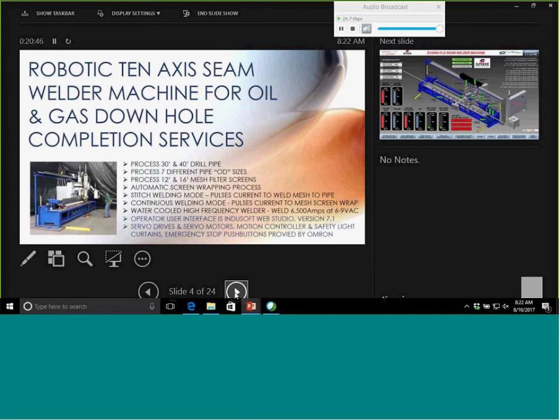So once we do the first, what we call stitch welding mode, where we actually apply the mesh screen to the pipe, we do a stitch weld, and then once that first attachment is complete, then we rotate the pipe, and then we'll follow up with a continuous weld. And this is where we pulse current from a weld controller, and it's a water-cooled high-frequency resistor welder, which we can produce up to 65,000 amps. I'm sorry, 6,500 amps is where we're running at, and its AC is only between 6 to 9 volts.